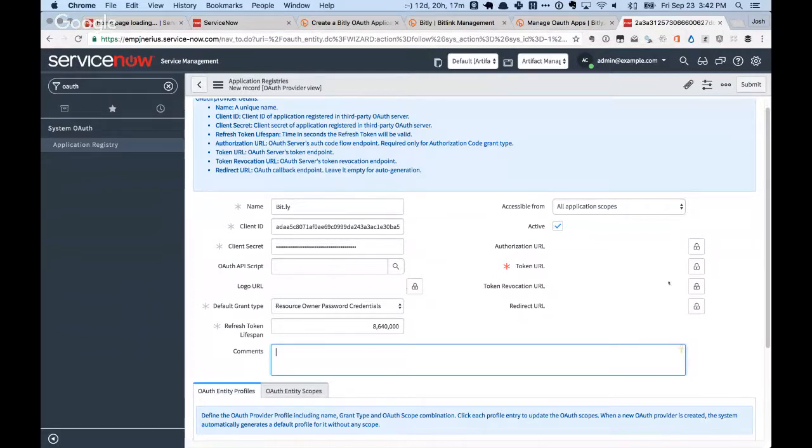So a couple of things that we have to know here as we set this up. First is we have to know what the grant type is, and this is going to vary depending on the particular implementation of OAuth, and different APIs are going to implement this differently.